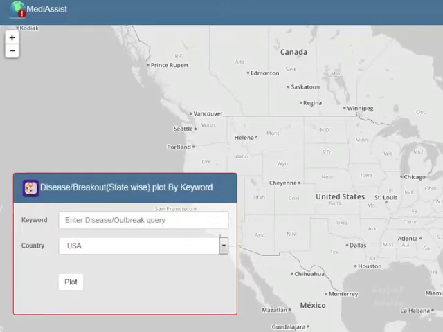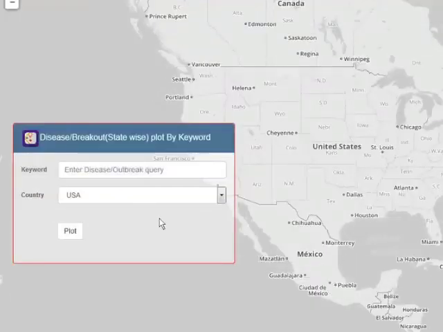MediAssist, which is hosted in SAP HANA Cloud Platform, will perform sentiment analysis and provide a location-based analysis using which one can understand the penetration of specific diseases or panic situations in different locations, and then drill down into it to understand the specific issues and public sentiments about the medical problem.